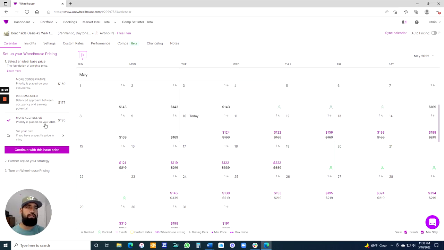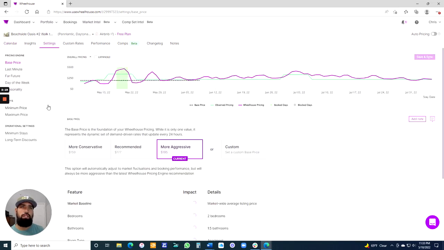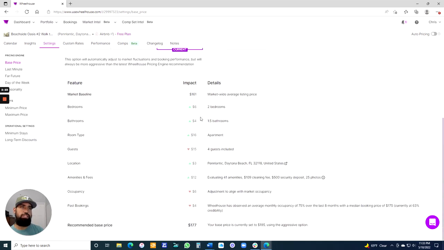So I'm going to set it to the more aggressive right now. I'm actually just going to fine tune it along the way, but I'll show you guys how we're doing this. So you just click continue with base price, go to your strategy. So we're at more aggressive. Each day they actually show you how they come up with your base price. So you can see the exact breakdown, what the good parts about your listing are that increase the nightly rate, what the bad parts are that decrease the nightly rate.